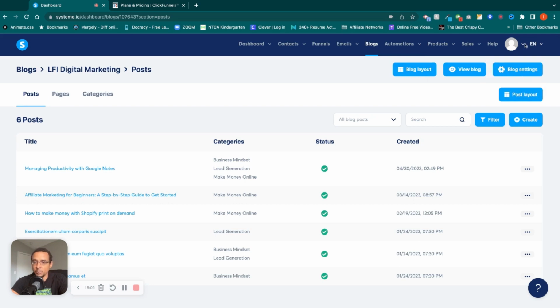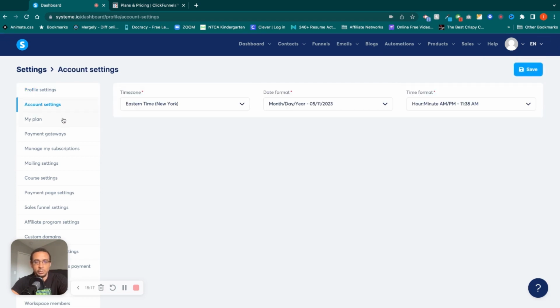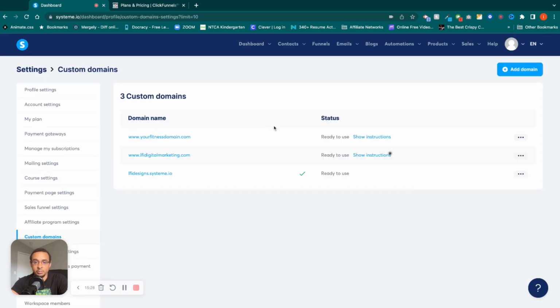Now you can do the automations through here. But an important thing I want you to look at, if you go here and you go to settings, got your display name or your info, got time zone, date format. The things you want to do, set up your custom domain. That's the first thing you want to do here. Okay, trust me on this.